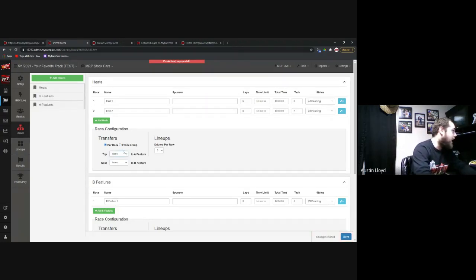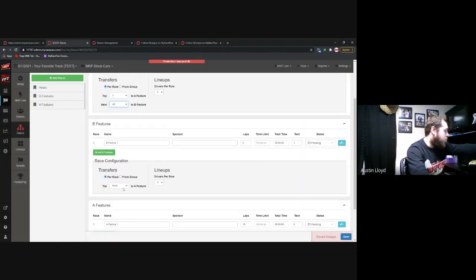We're going to take the top, let's see how many cars. We have 10 cars, we'll have 5 cars in each heat race. To show you a B main, we'll take the top 3 from each heat to the A feature, and take the next all to the B feature. B feature will be 4 cars, so we'll just take the top 2 to the A.